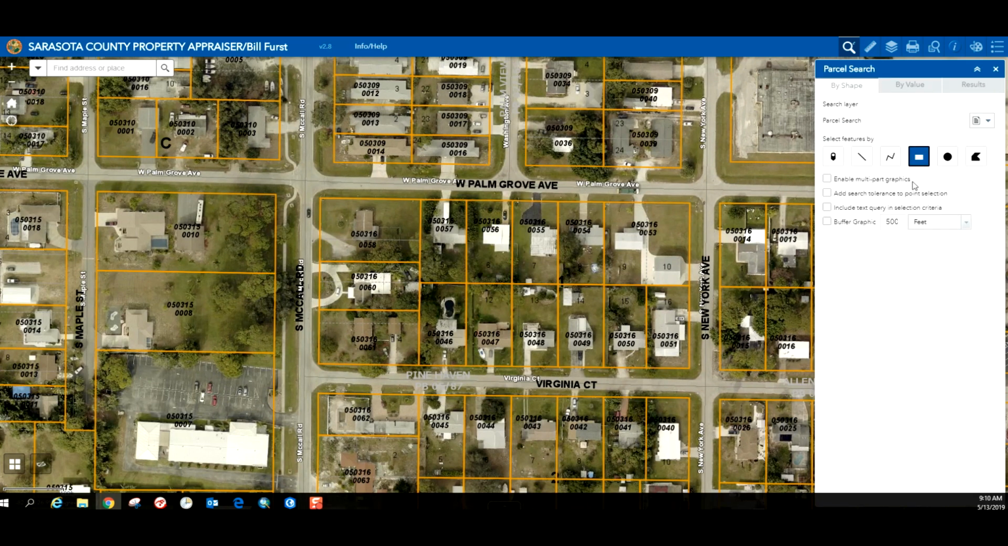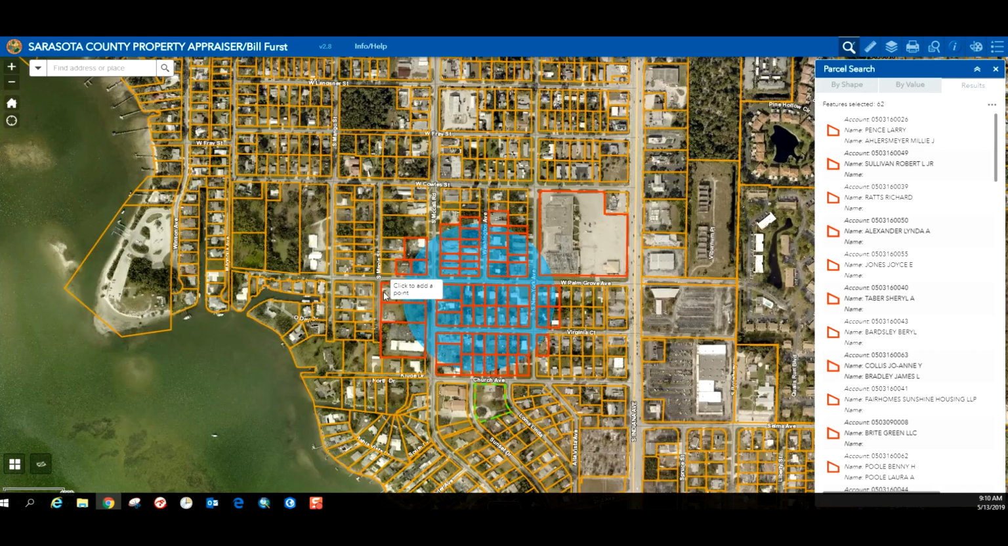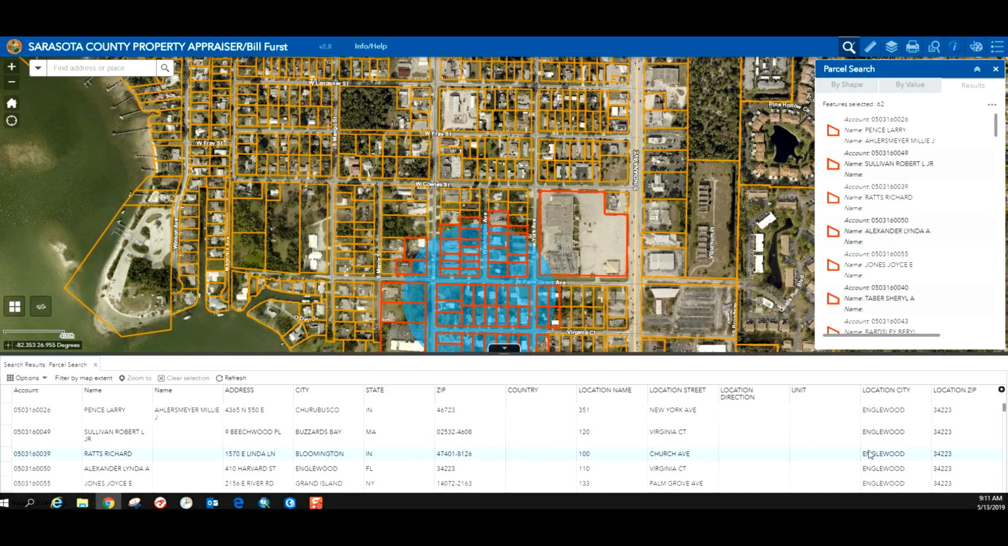Right now we're going to clear them out and we're going to run a buffer. We're going to do 500 feet around a point, so we add that criteria, click on a point, and it's going to return all the results within 500 feet of where we clicked. We can again choose what we'd like to do with the results. We're going to open up a table at the bottom of the screen.